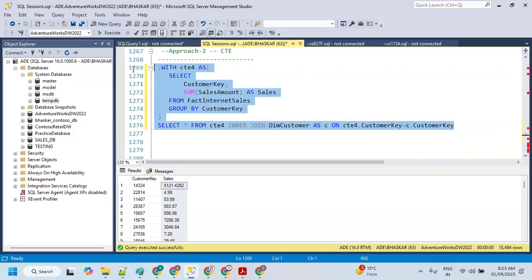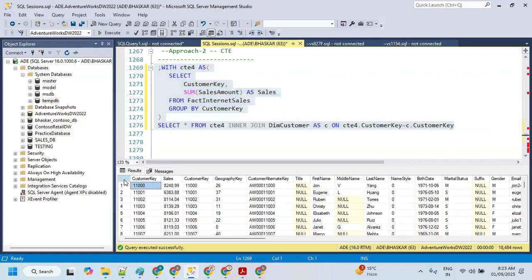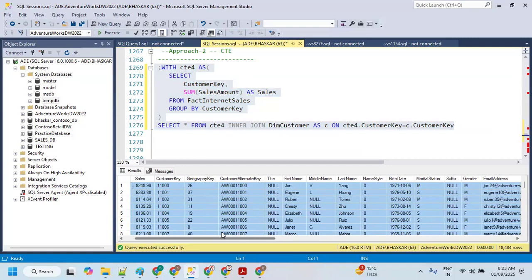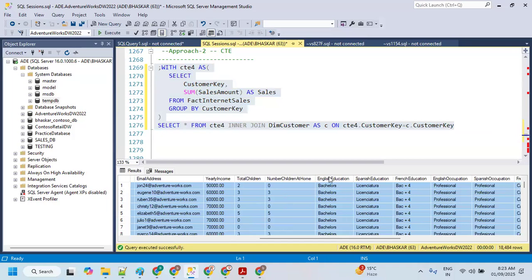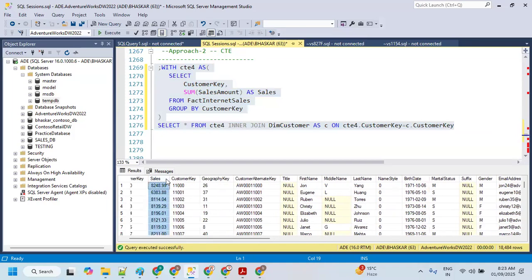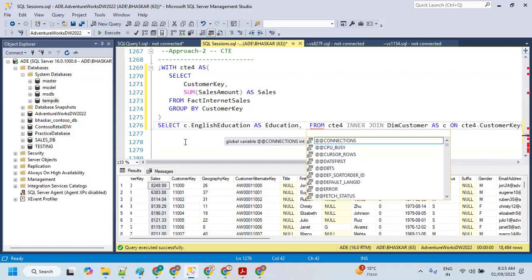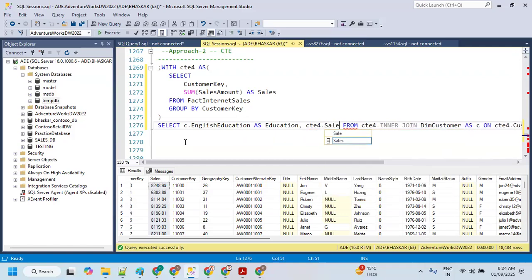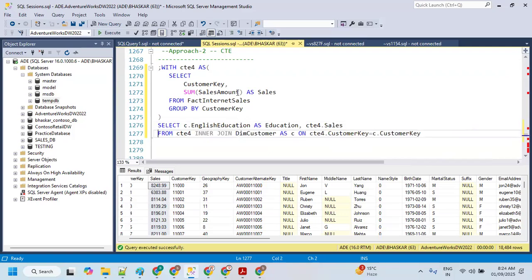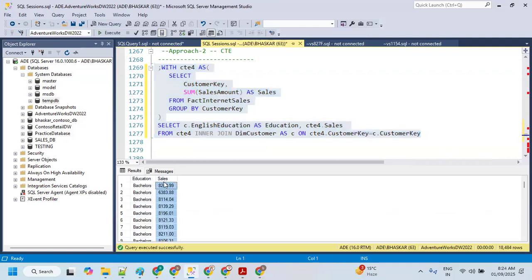If I execute now, you can see how data is going to come. There are many rows and many columns. But I need to take only English education and I need to take only sales. So in the select list, we need to avoid writing the star here. We need to choose C dot English education as education and CTE4 dot sales. Now let's execute this. You can see the same education and sales repeated values.